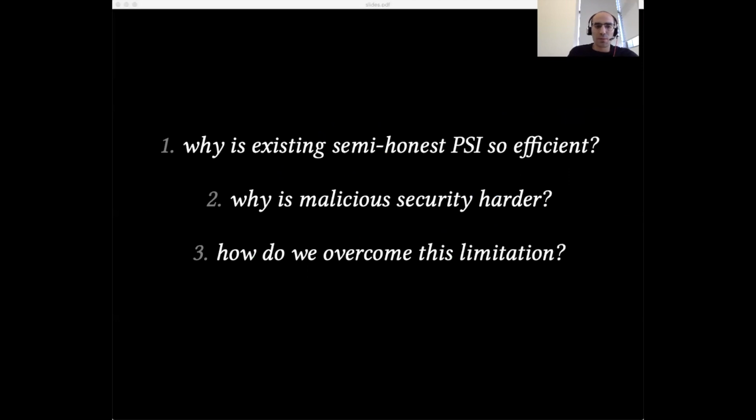In the rest of this talk, I'm going to address 3 main questions. The first one is what makes those protocols for semi-honest security so efficient. Second is why the maliciously secure protocols are not that efficient. What is the challenge there? And third is how can we overcome the challenge? And specifically, I'll also answer the question, what does the abbreviation PaXoS stand for?